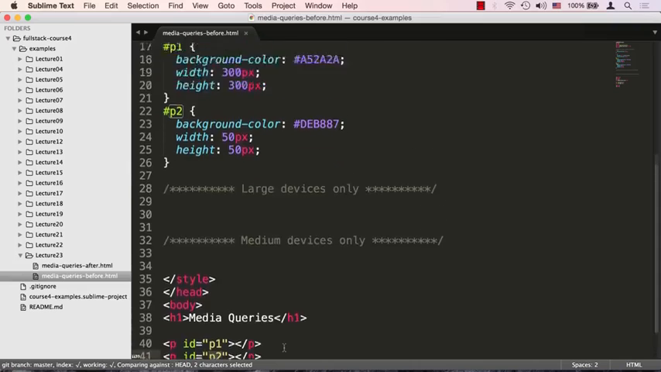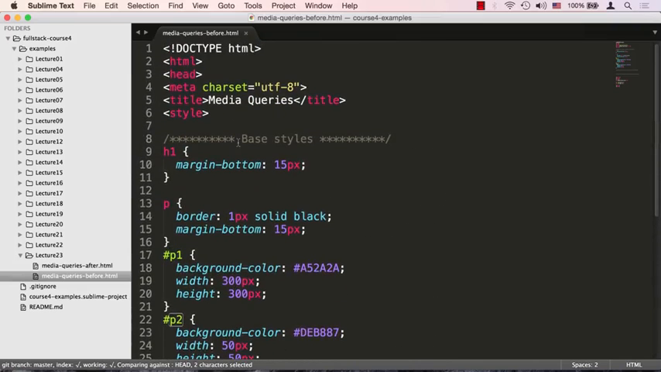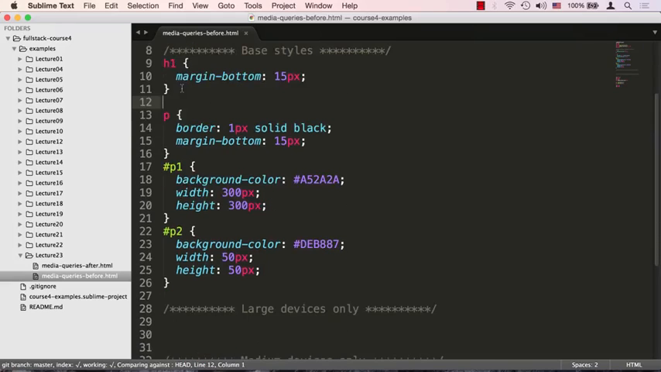Let's take a look at the styles that we have for these paragraphs so far. As you can see, we're following our own advice and we have some base styling that we're going to apply to these paragraphs before we even get to the media queries. We're not going to pay too much attention to H1, that's just for our web page to look a little bit more decent. We'll pay attention to the paragraph tags, however. Here we're targeting our paragraph and basically just giving it a border of 1 pixel solid black and a bottom margin of 15 pixels.